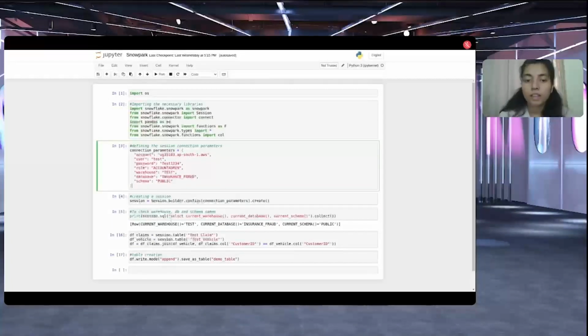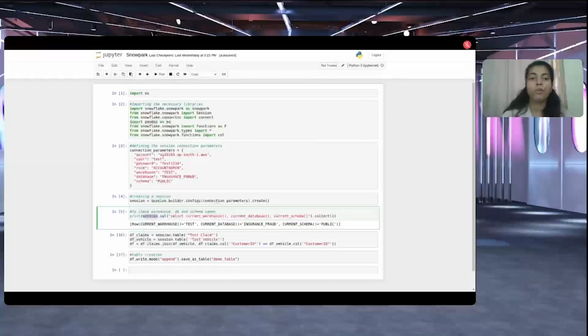Also, you must have seen that I just put an SQL statement as a string here and ran it. So you can do that as well using Snowpark. If you don't want, you can just copy your SQL statements in a string and execute those as well. Also, there is another way to do the same.